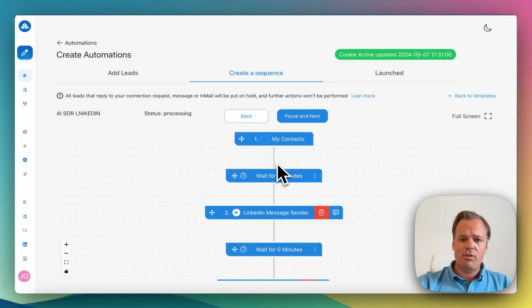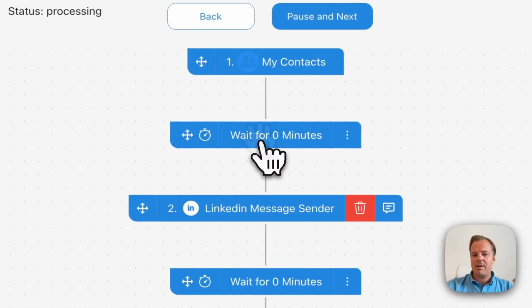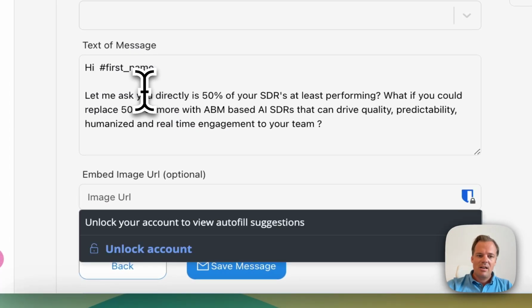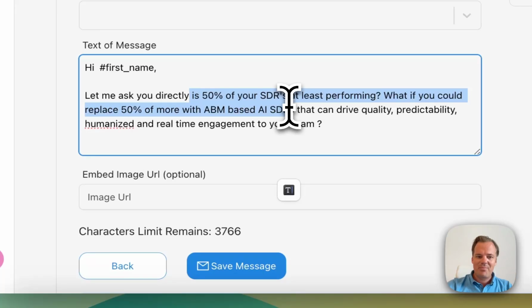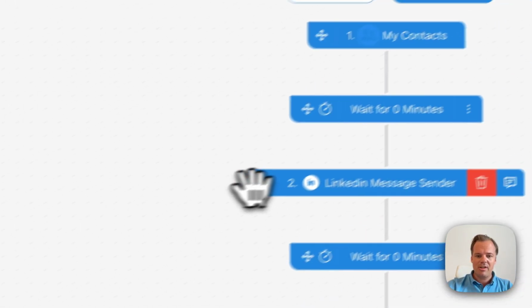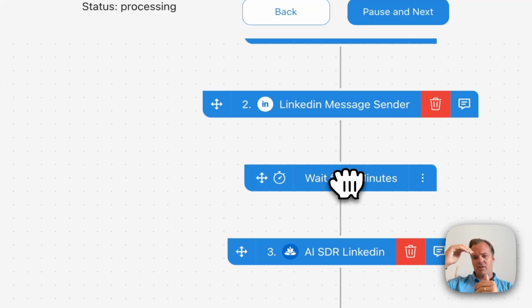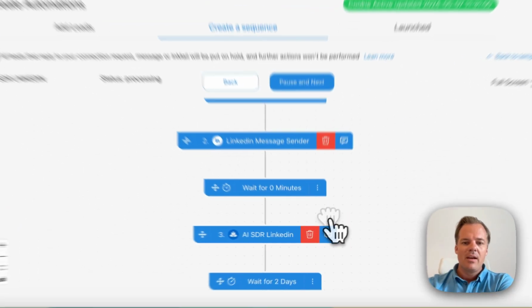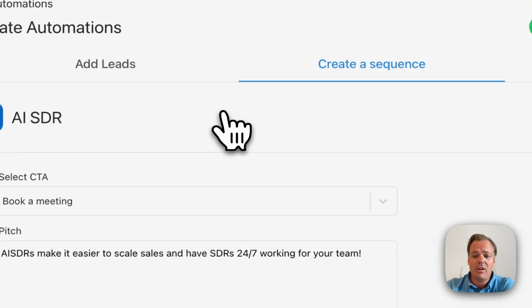They could also be from a search, or from an imported CSV file, or from the auto AI SDR that automatically prospects for you. Then you set up how long after you send a message. You set up your LinkedIn message. Hey, first name. Let me ask you directly, 50% of your SDRs are at least performing. So we set up a message. And then we set 0 minutes after because we want to activate the step to be immediate if somebody replies right away. And then we design the AI SDR, how it's going to handle the replies.